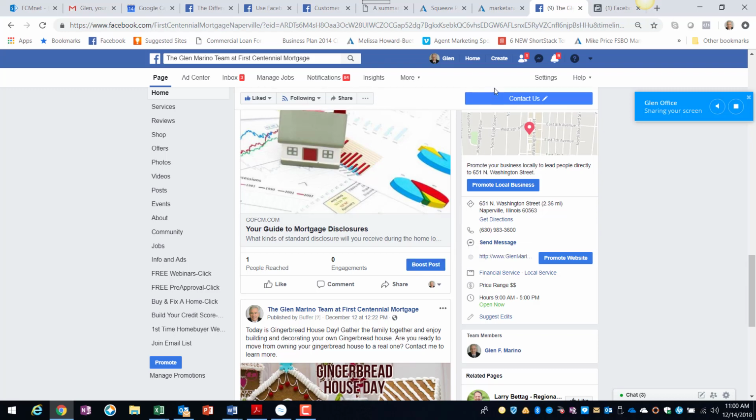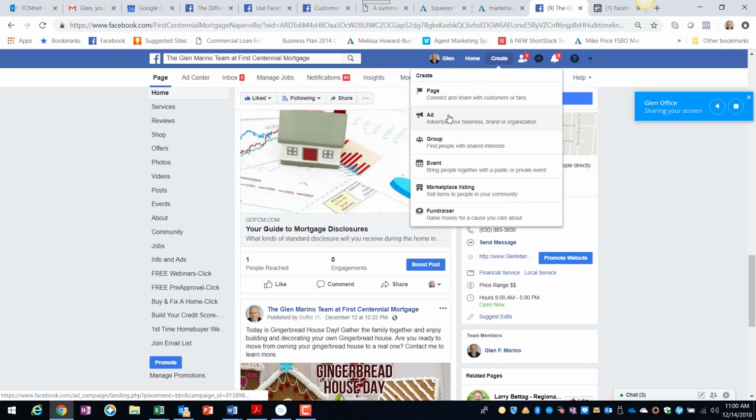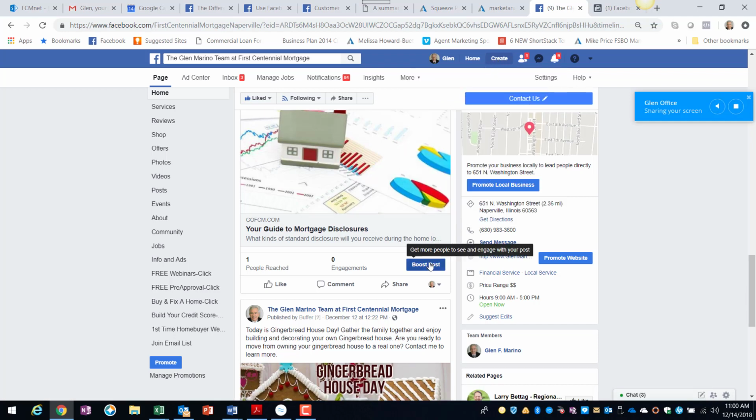So again, over here, do you see this create button? That's where you go to create. When you click create, do you see where it says create an ad? That's where we're going to go to create the ad. And this is where you go to boost the post. Boost the post is a mini ad, quickie ad. Create an ad is going to ask you a lot more questions, and you're going to be able to refine and define it much better.